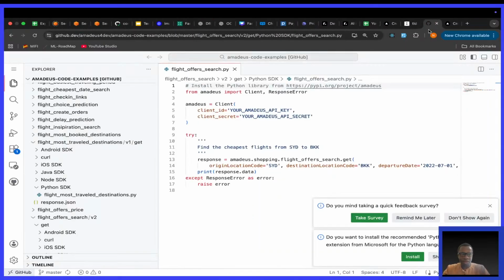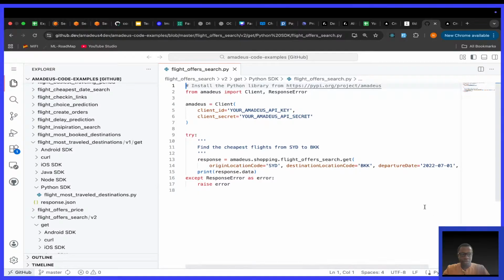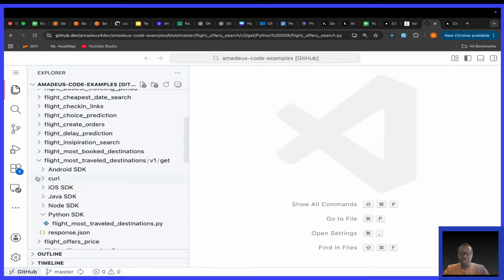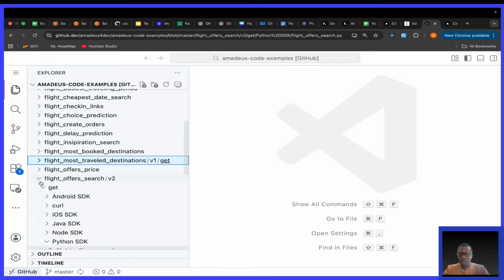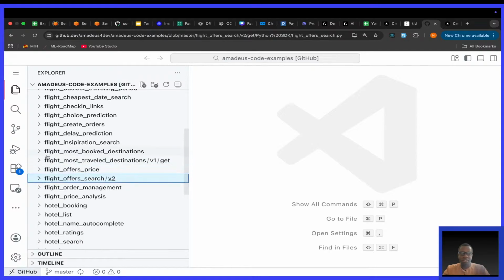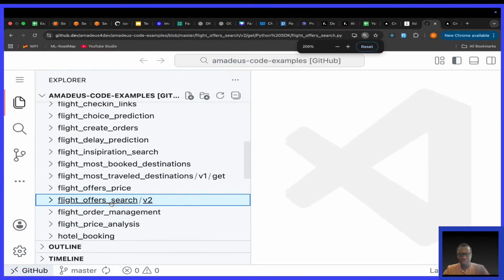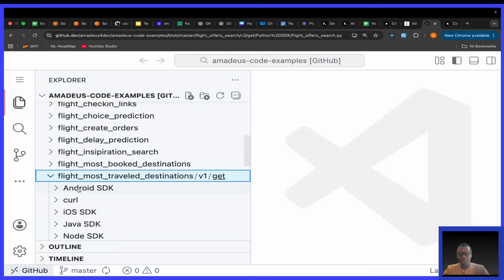I want to show you. Okay. So let me close this, expand this. So this is the flight offers search. So you see, there are two. There's one called flight most traveled destinations. Where is it? I want to expand so that you see clearly. Okay. There's this one here, flight most traveled destinations.